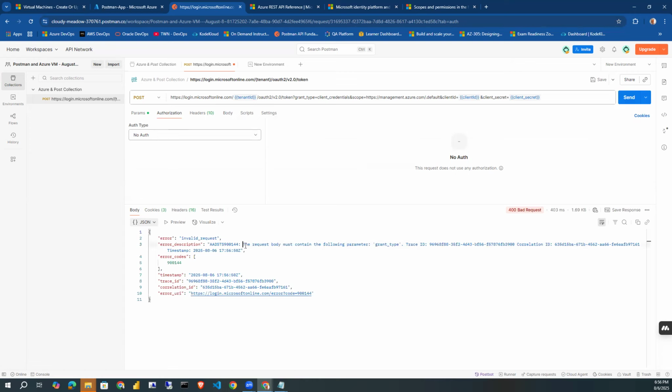Oh, okay. So the request body must contain the following parameter, grant type. Awesome. So let's go add that to the request body. So I'm just gonna say grant type. I think we already had grant type, but it's just gonna be client credentials. Okay. So it's gonna be client credentials.